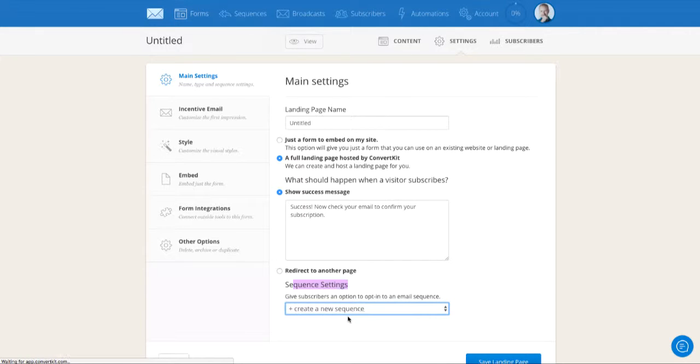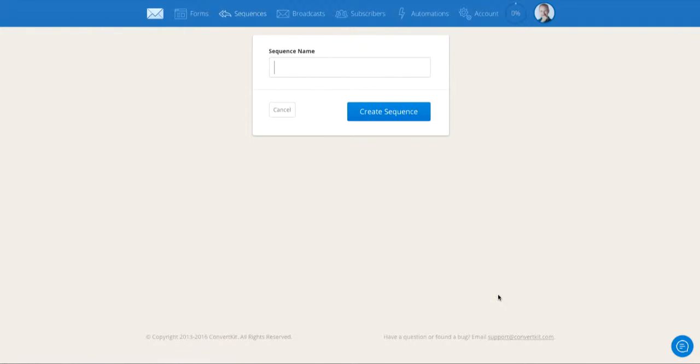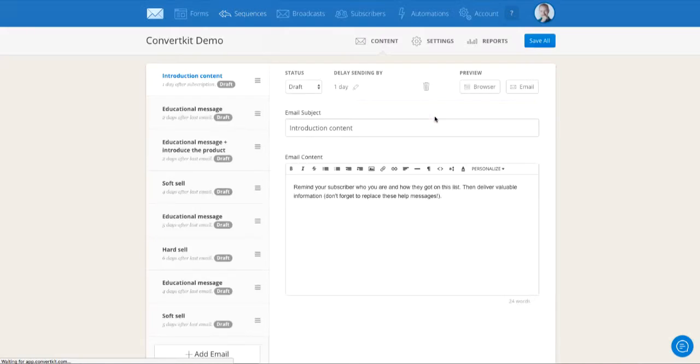So I'm going to go ahead and select that option, and it's going to take me to the sequences step. Now, if you have multiple forms, you can create your sequences ahead of time, and there's different ways of doing it, but I'll just set it up right now like this to make it a little bit easier to use. So we'll just say ConvertKit demo. That's what we'll say over here, and I'll create the sequence.